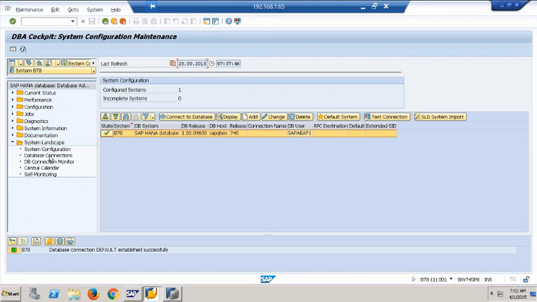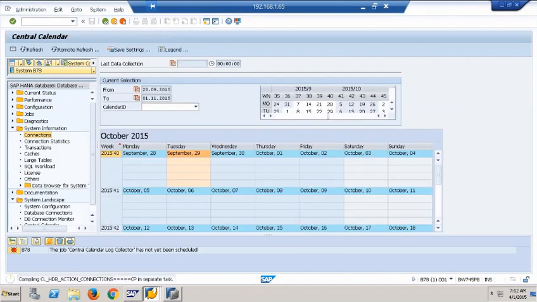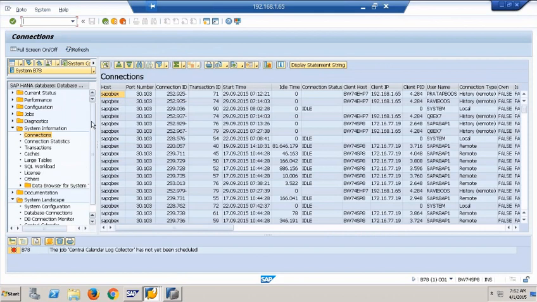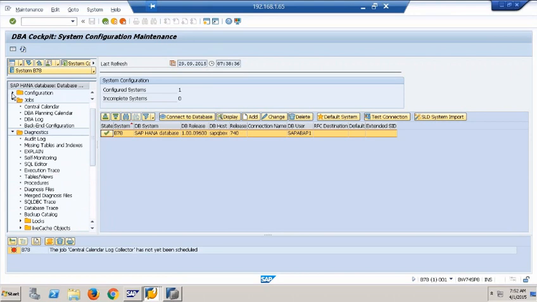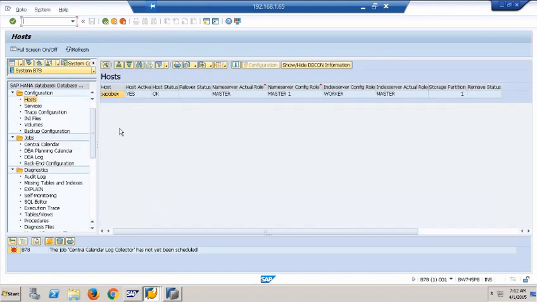If you go to system configurations here, system information, large tables of the servers, you can see where they are. Configuration hosts. How many? And from DBA cockpit you can observe any host.